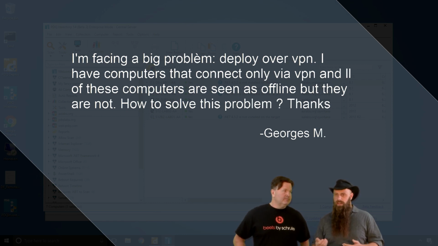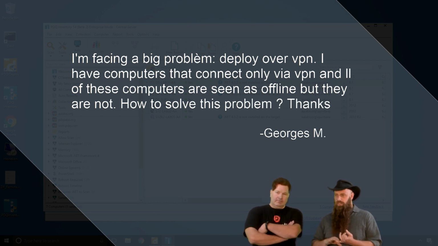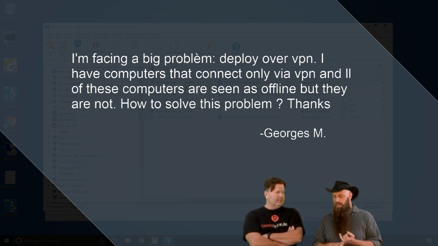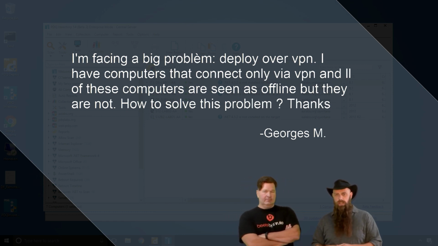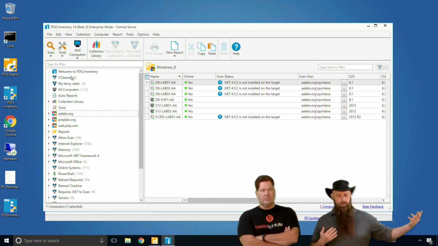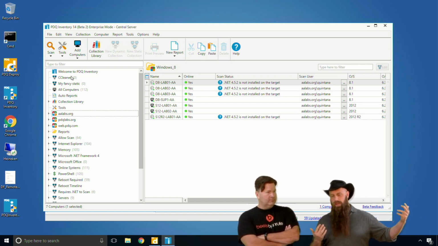So if they're on VPN and they're showing us offline, that means you've probably got the ICMP echo request turned off, so you can't ping them. You turn that on, and also enable file and printer sharing, so that you can manage those computers over VPN. It's the same requirements whether you're connecting to a computer next to yours on the LAN or over VPN. We have to have file and printer sharing access to those computers.